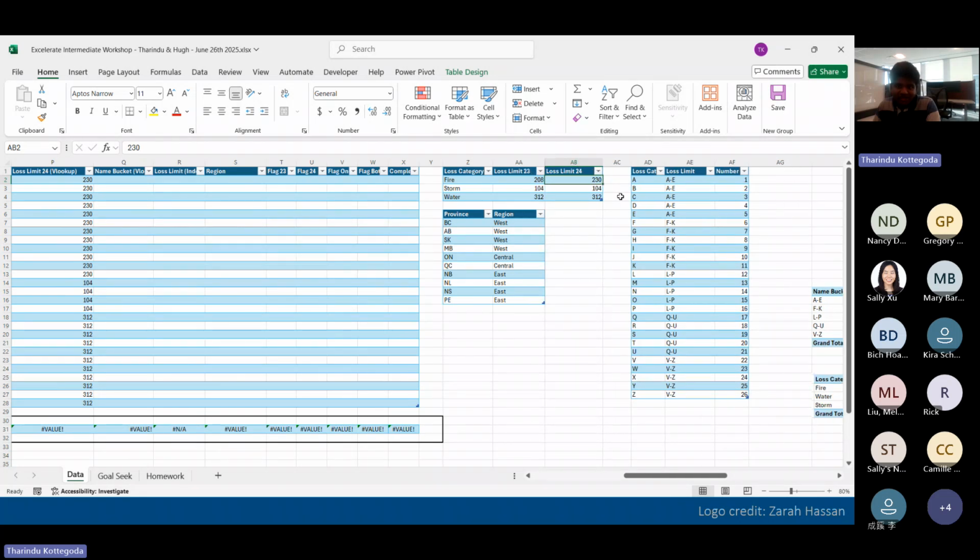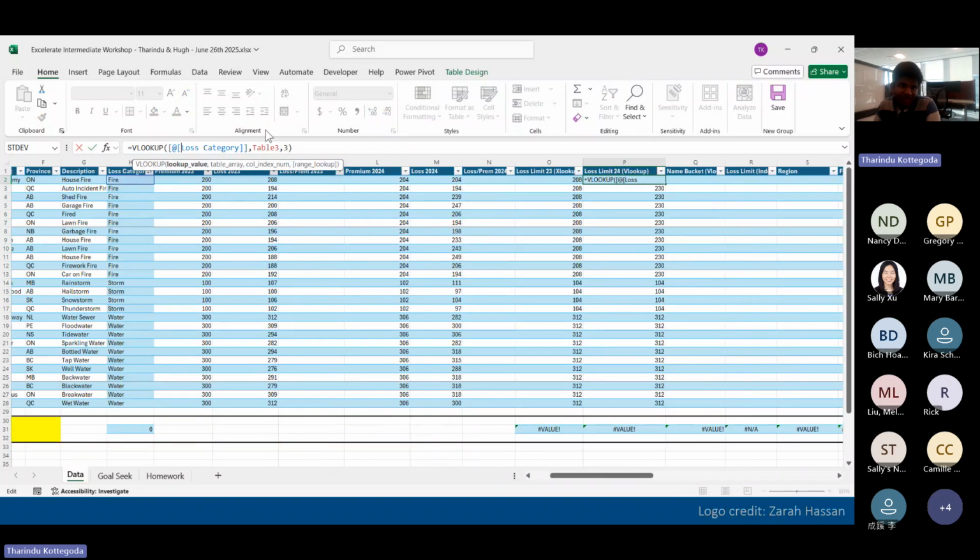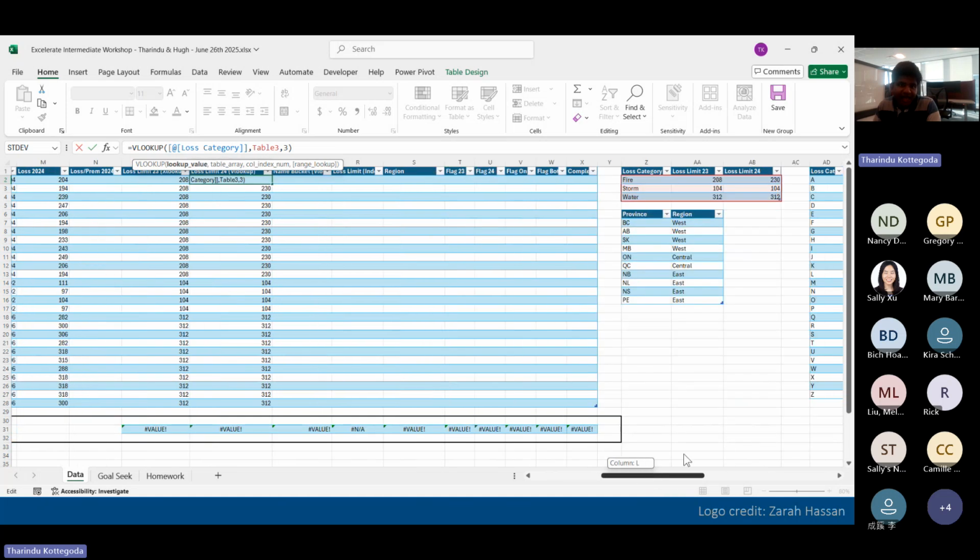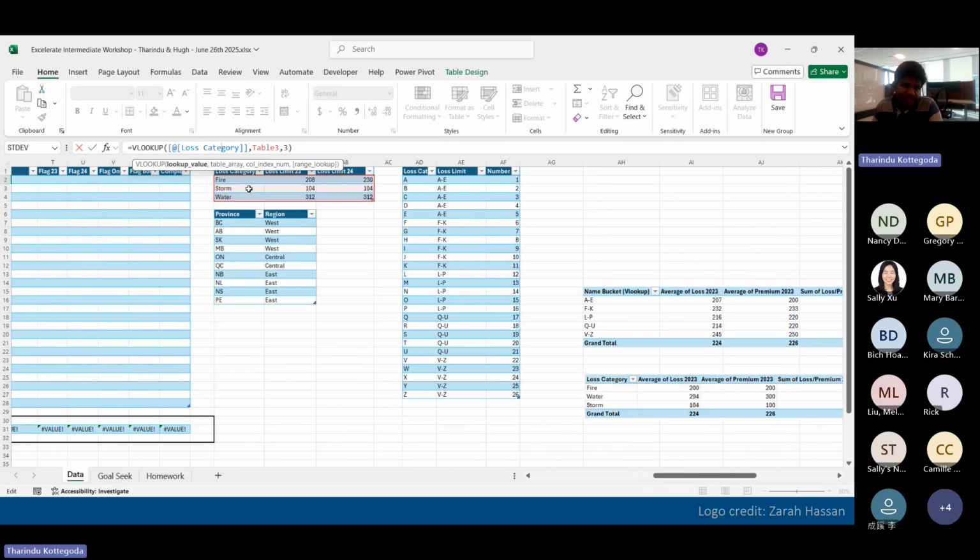Should have spaced these out a bit more. But so I'm looking at loss limit 24. And again, I start with this, which is my loss category of the row that I'm on. I look that up in my table array, and if you highlight a table, it's going to default to looking for your lookup value in the first column. So that's important to know.